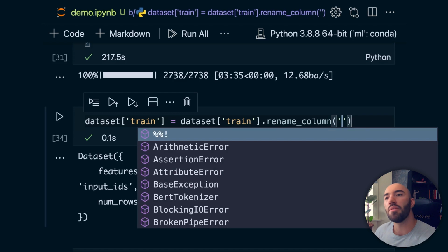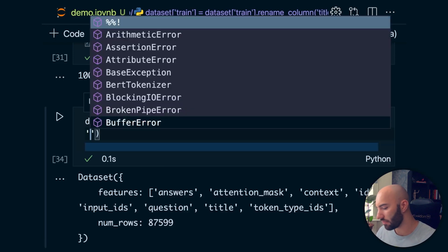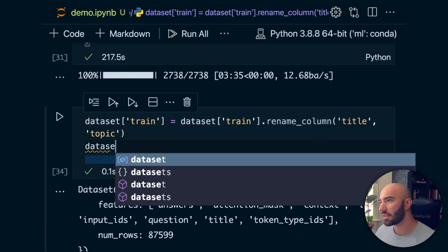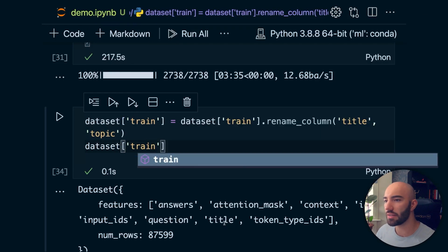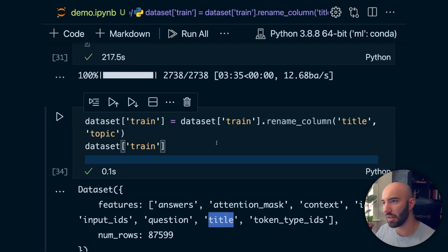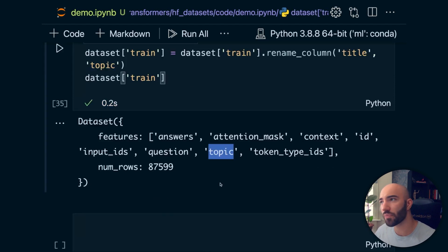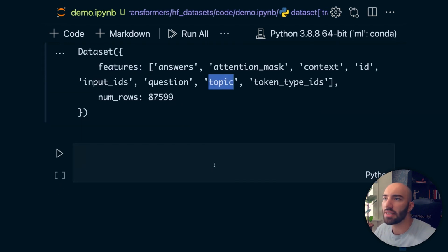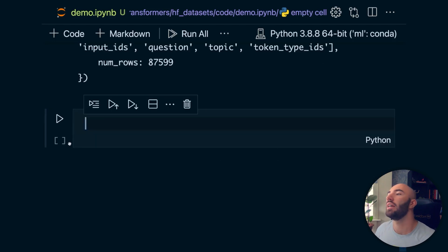So that's where you would use it, but I'm just using this example. So I'm going to rename the column title to topic. And let's print out dataset train again. So down here we have title. In a moment we're going to have topic. Okay, so now we have topic. So just rename the column. Like I said, it can be useful. Not in this case, but generally this is usually useful.